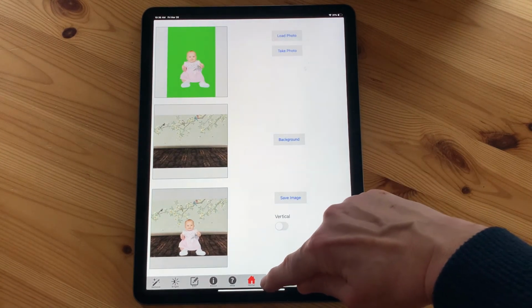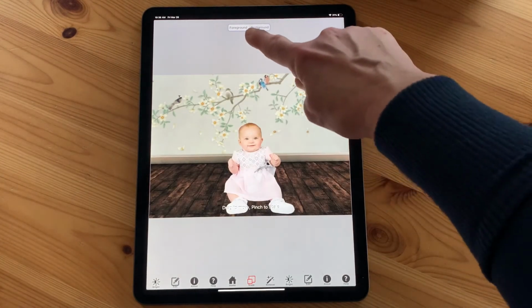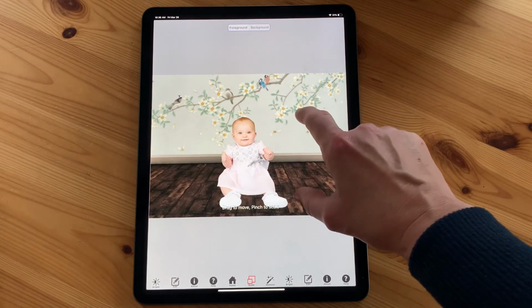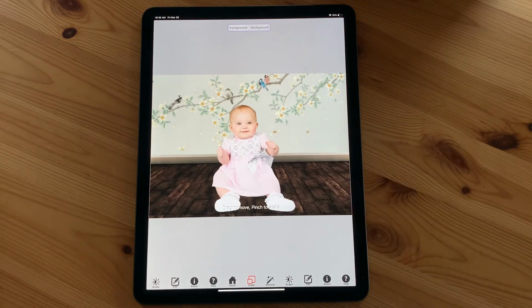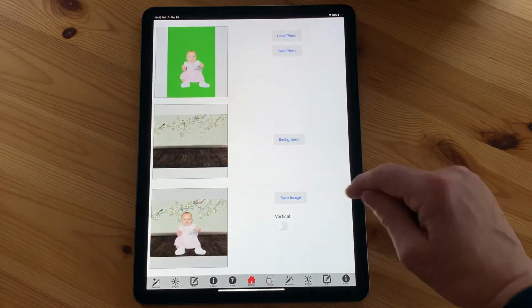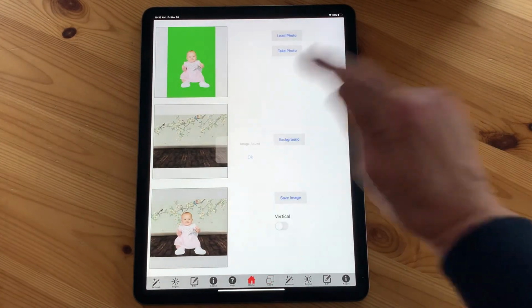There she is on the floor. We're going to go to scale. Foreground is selected, and we're going to move her, make her a little bit bigger. And now we can see her entire outfit, her dress, her shoes. So these are really beautiful when you want to see the entire baby from head to toe. That's it. We're going to go home and we're going to save the image. That's the scale tool.